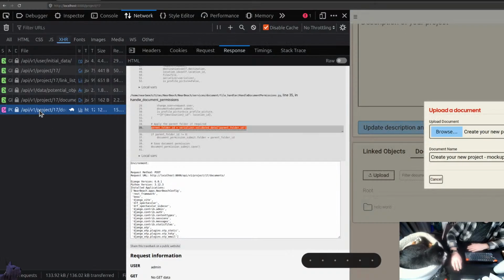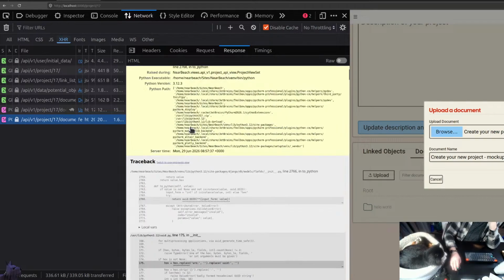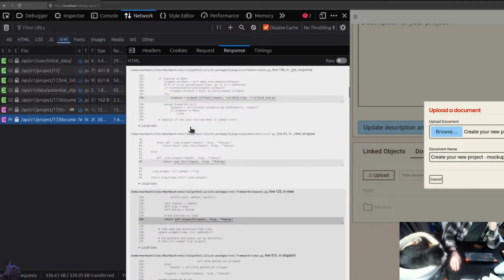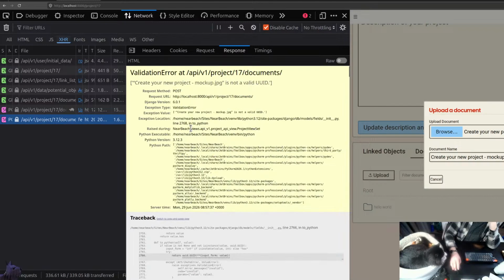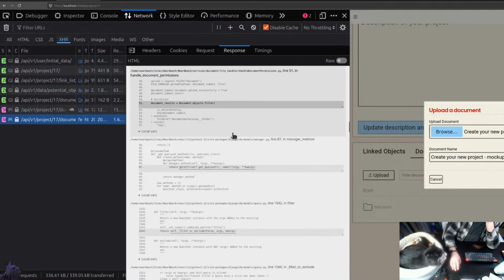All right, I'm going to get rid of that. I'm going to hit resend. Ooh, another error, but that's fine. This is why we're testing. Create your is not a valid UID. Ooh. I think I know where that's coming from.